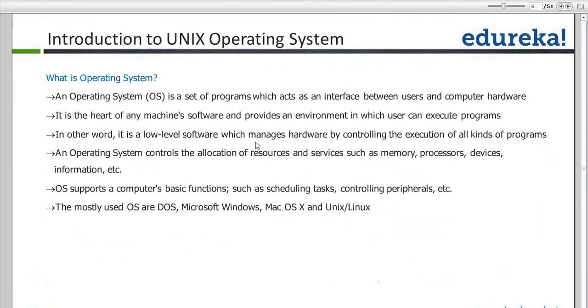Like on the Linux operating system, you can hear music, you can see video, you can work in the browser, you can chat with somebody, all together, because of the operating system. In other words, it's a low-level software which manages hardware by controlling the execution of all kinds of programs. So it's a software which is going to manage all your hardware resources, like your dongle, your pen drive, your disk, scanner, printer, RAM, all the things it is going to handle.